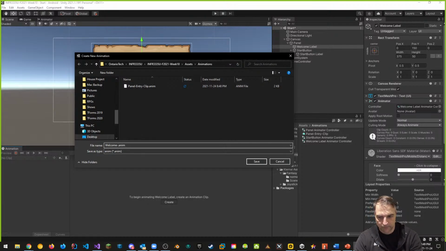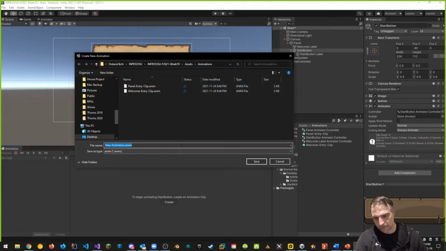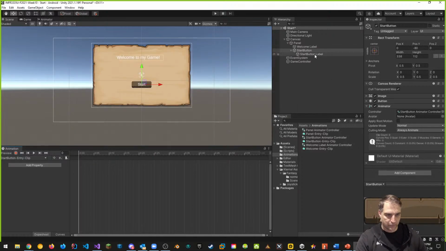Welcome, we'll say entry clip. And finally, for the start button, we'll do the same thing, right? So when I do that, I can have the start button entry clip, right? So all those things.